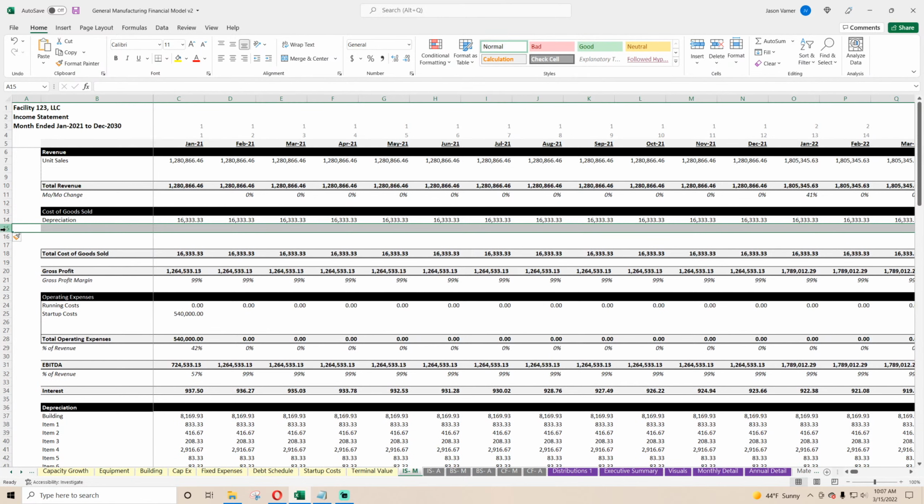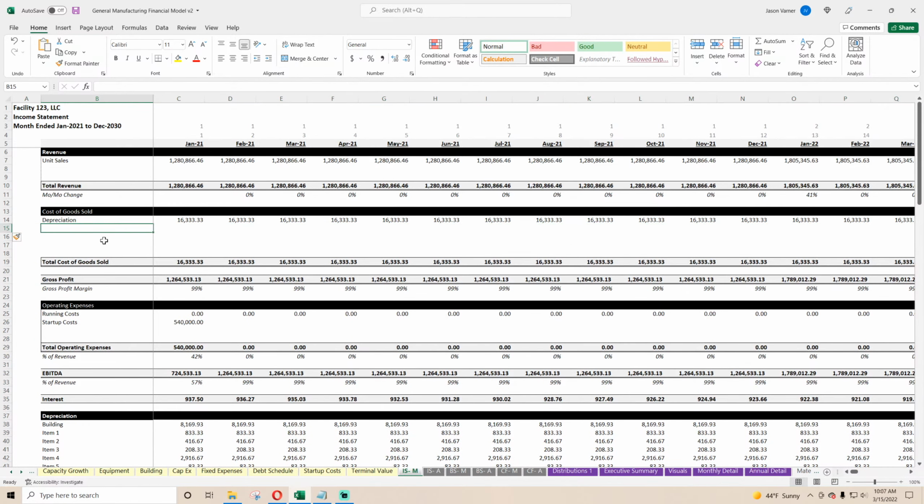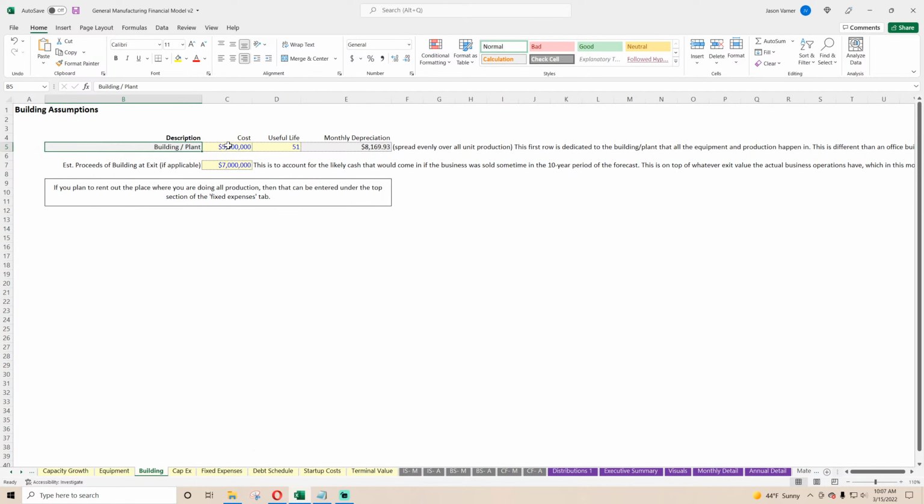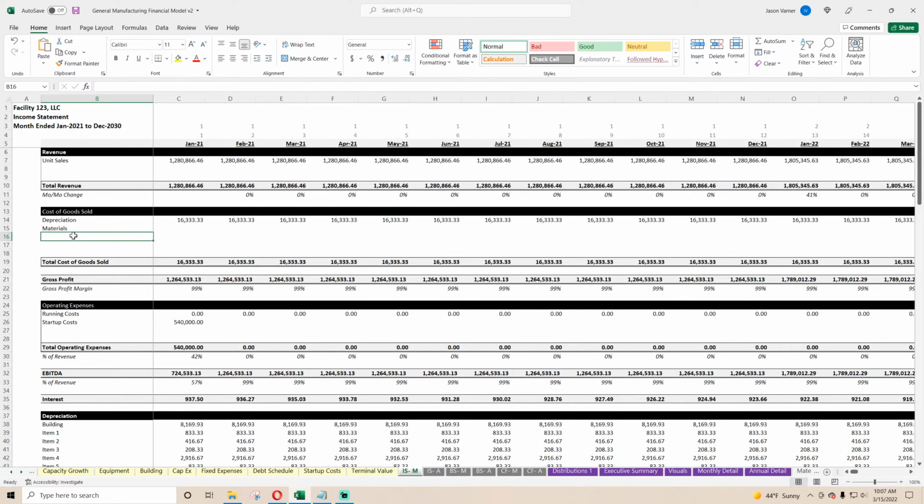Man, this is going to be an awesome model. It's going to be a hard one though. So depreciation, materials. Let's assume that this building is the actual plant that things are being produced in. So we're assuming that's a cost of production, cost of goods sold. We'll separate it out here. Plant.